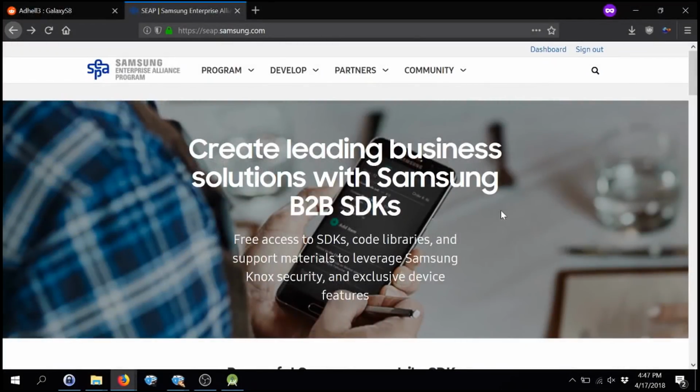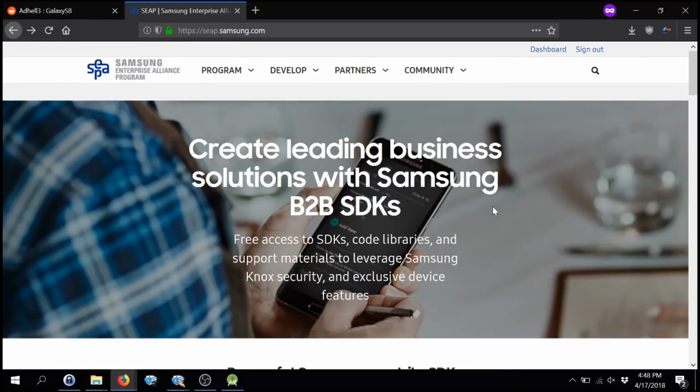Today I'm going to be showing you guys how to install AdHell 3 for your Samsung device. AdHell 3 is an ad blocker that runs off the KNOX SDK, which means you don't have to use root to block ads. But the process can be a little confusing, so I'm going to be showing you guys a visual demonstration of how it's going to look.